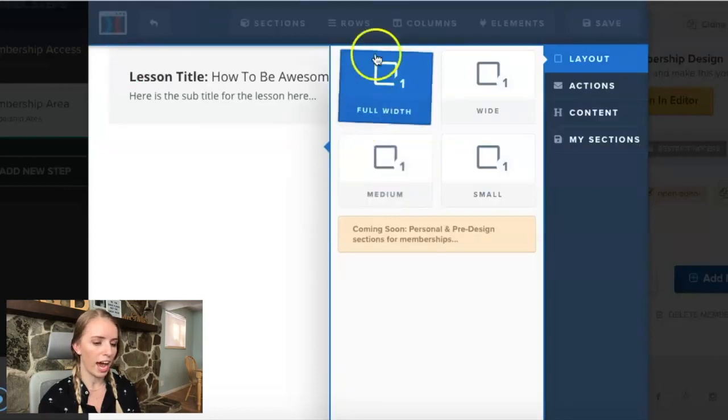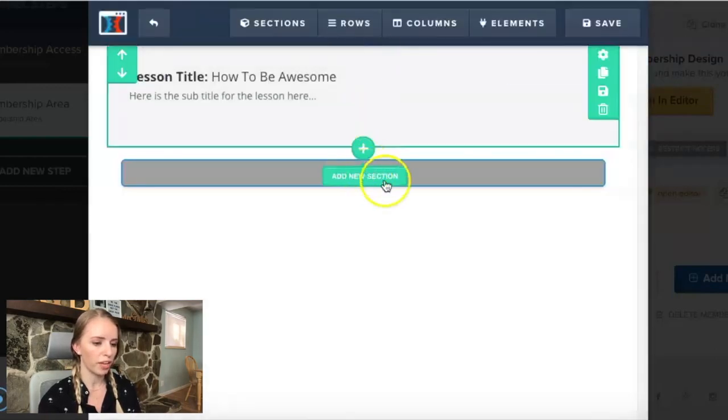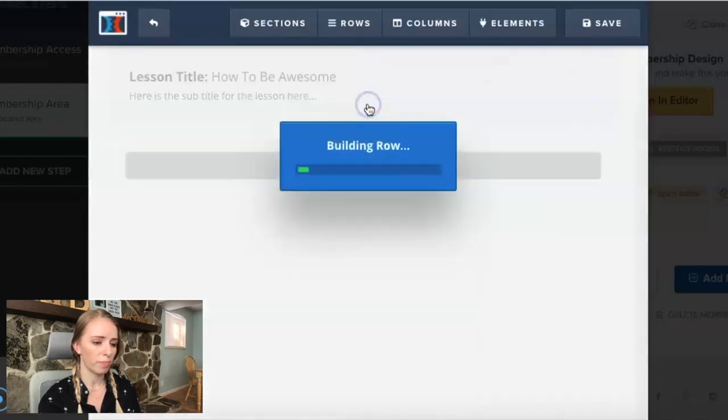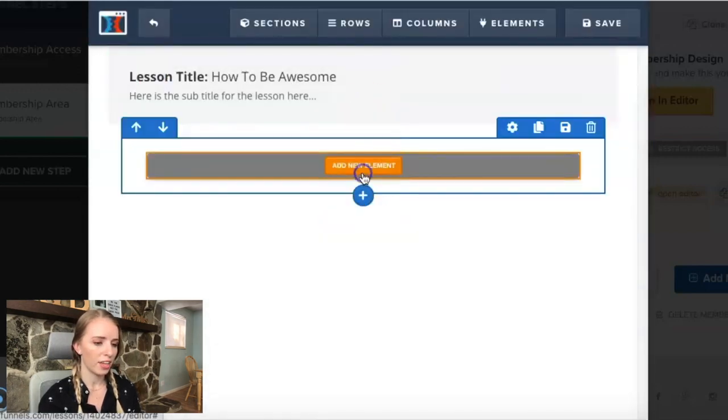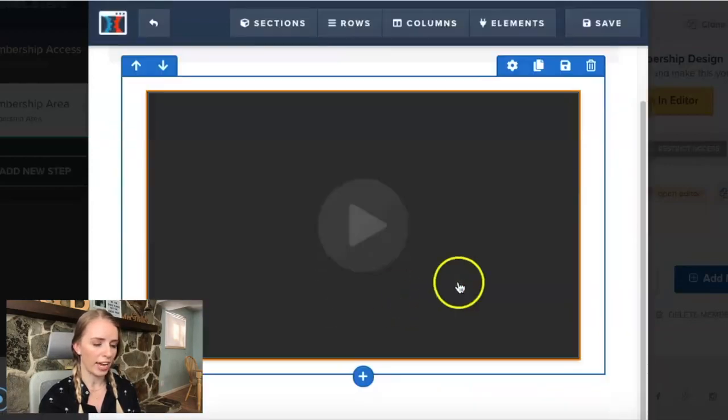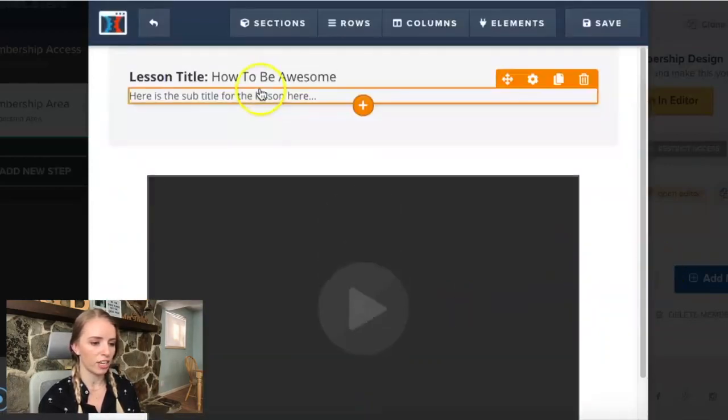So I'm going to go ahead and add a new section, make it full width. And then in this area, I'm going to click add a new row, make it one column. And then within this column, I can add a new element. So I want to go ahead and add a video, and that adds the video in here.